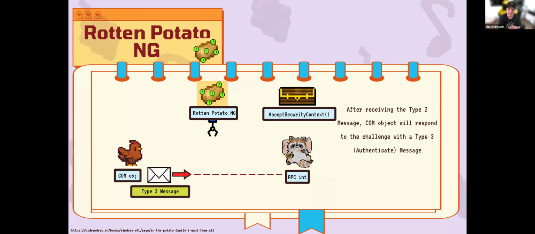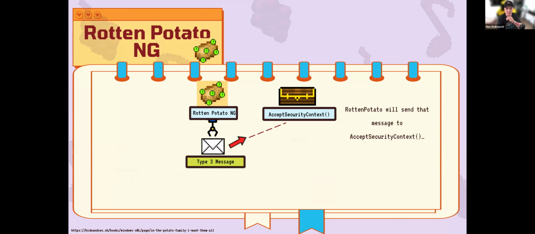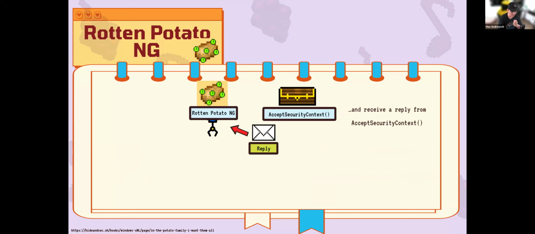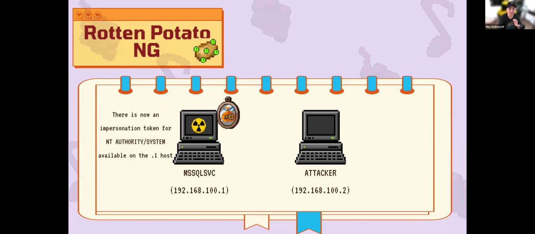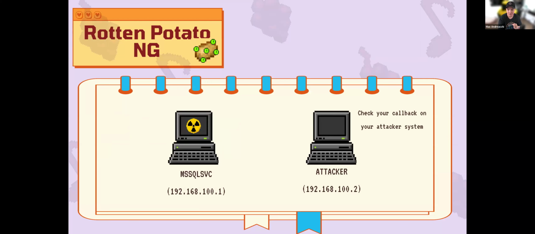Then DCOM is going to respond with a type 3 message. We're actually just going to grab that and pass it on to AcceptSecurityContext ourselves, and we'll receive a reply. And then we'll pass that reply over to ImpersonateSecurityContext, which is going to ultimately allow us to obtain an impersonation token. So now there's going to be an impersonation token for NT AUTHORITY\SYSTEM available on that host. And since we have SeImpersonatePrivilege, we're going to be able to impersonate that token, and it's going to execute the command that we originally placed in the source code.